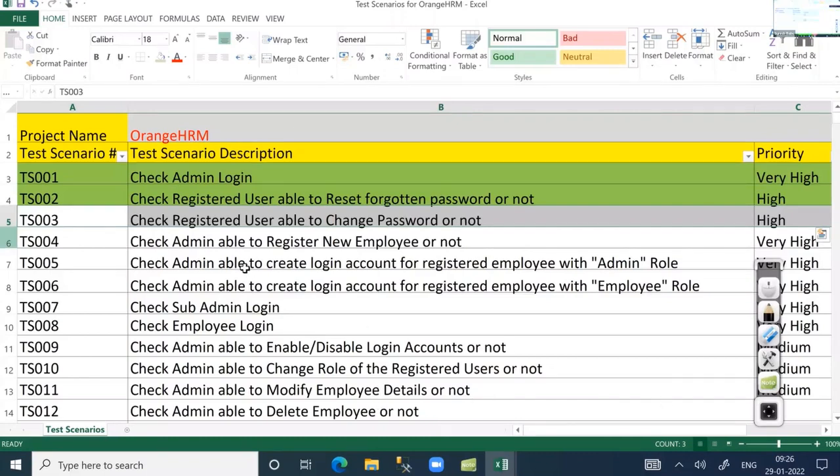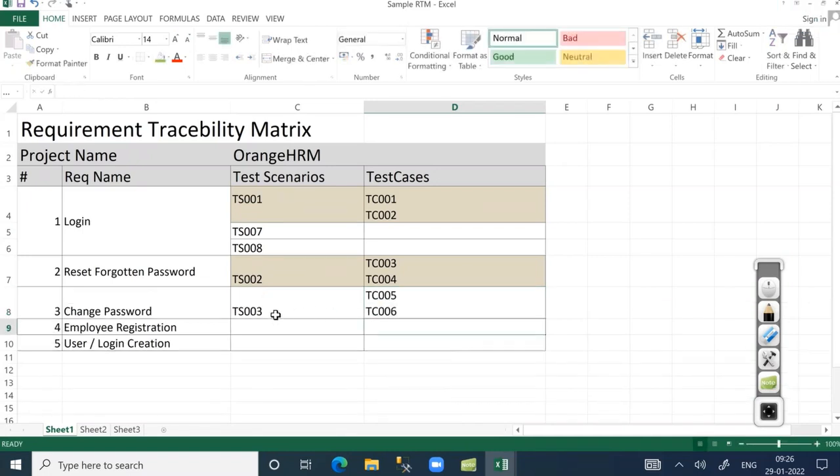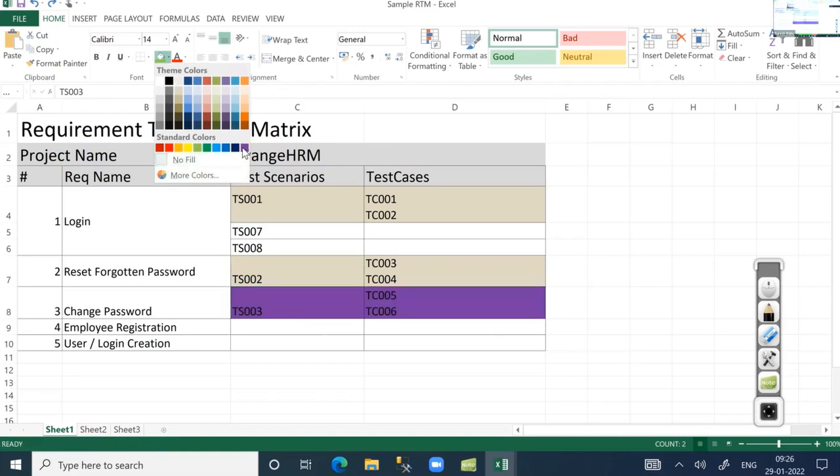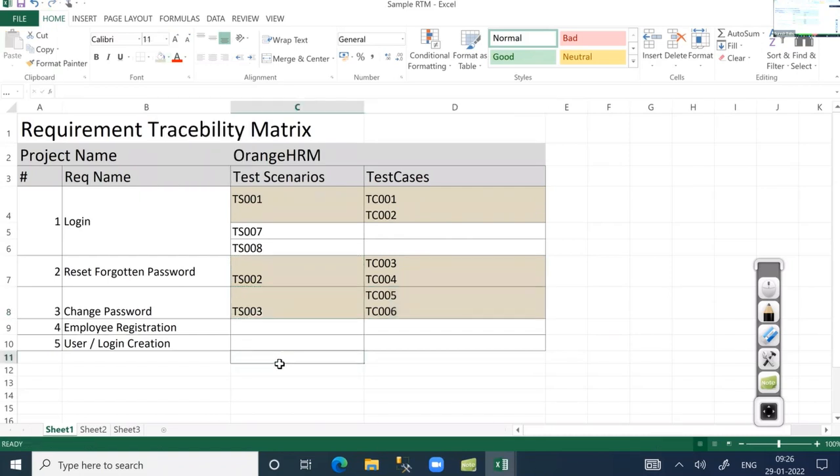First in the RTM document, I'll update the scenario number here, TS003. And I have covered even test cases for scenario 3. What are the test case numbers? Test case 5, TC005, and 6, test case 6. For this scenario also test cases are done, finished. I mark like this for understanding, that's it.